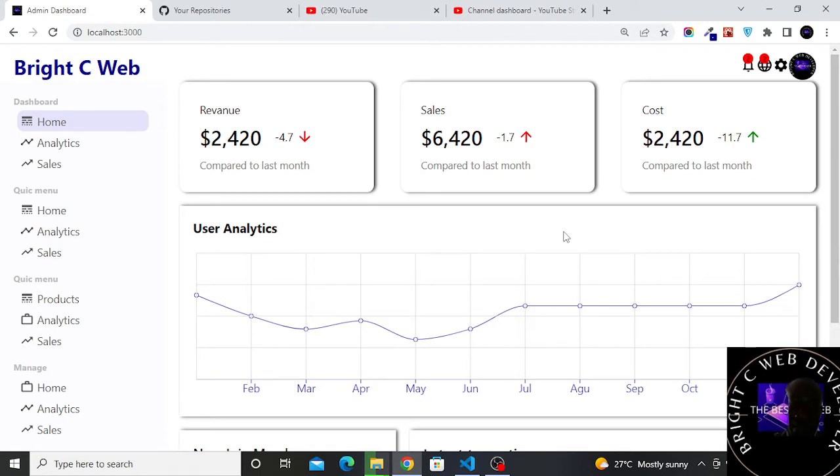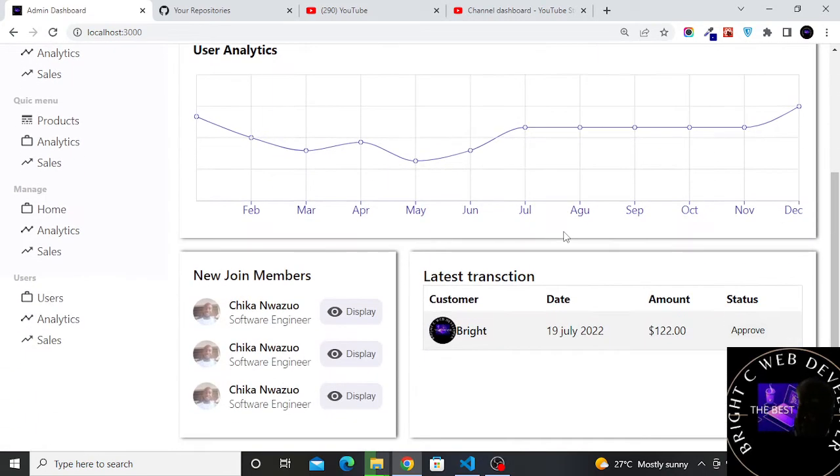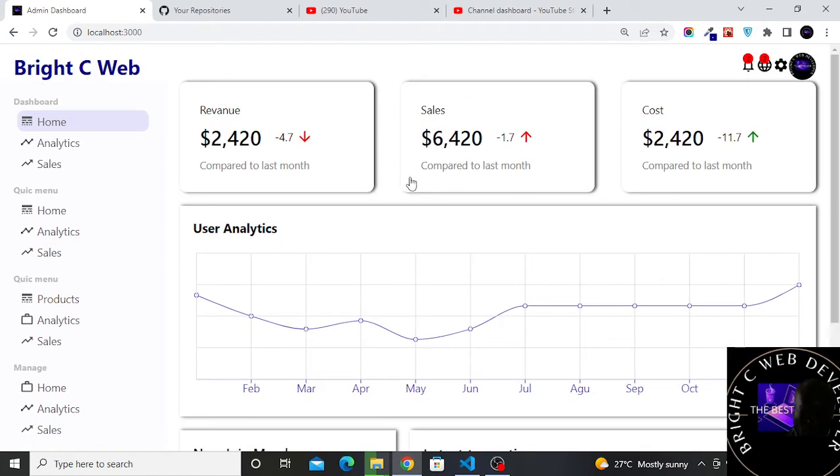My name is Bright. I want to show you our admin dashboard built with React and CSS flexbox. This admin dashboard is very powerful that you can use it for any of your projects in React. As you can see, it's just easy and simple, well developed.